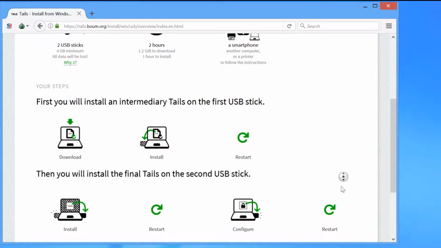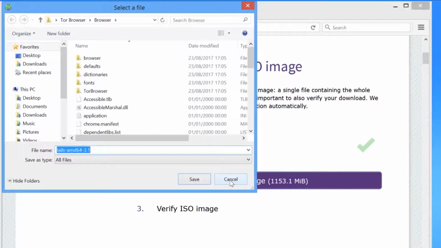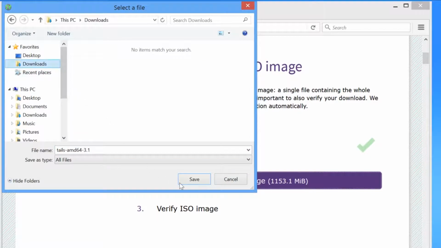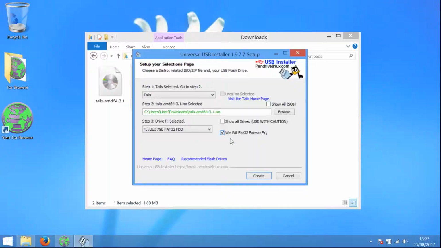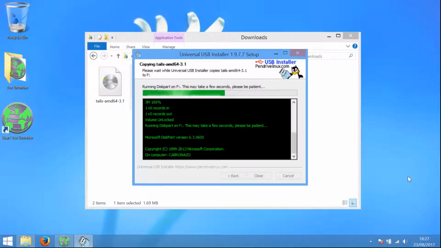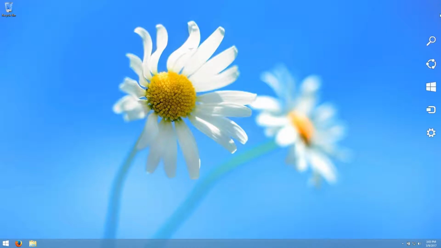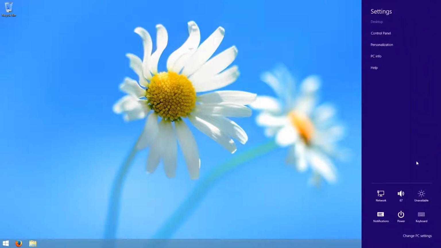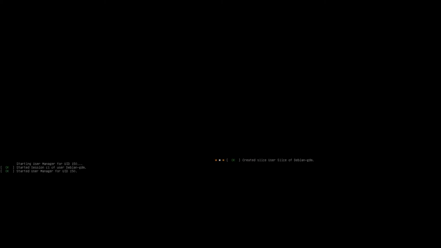First, you will download the Tails ISO, a big file that contains the Tails OS on it. Next, you will install that ISO onto one of your USBs, creating an intermediary Tails USB. This USB is not the final one. It lacks various security features. The final Tails USB must be created from within Tails. So, what you have to do is then restart your computer and boot from the intermediary Tails USB.